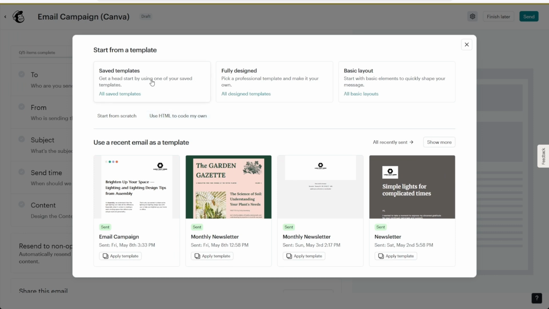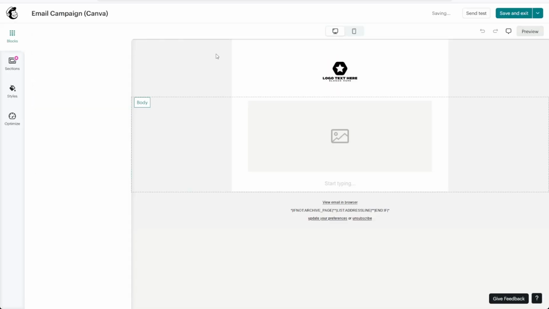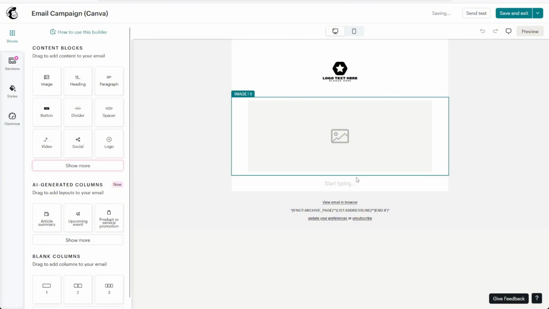Once you click on Begin, it will ask you to start from a template. At the bottom, click on Start from Scratch. And once you click on Start from Scratch, it will take you to the builder wherein you have a blank template. From here, we can remove a few options.